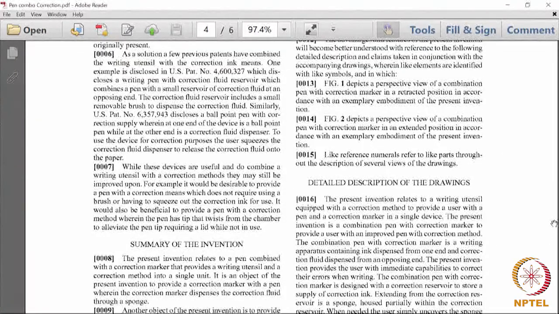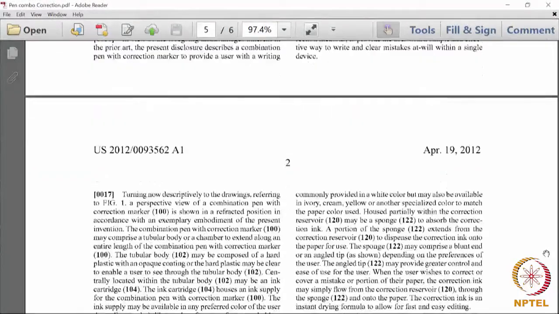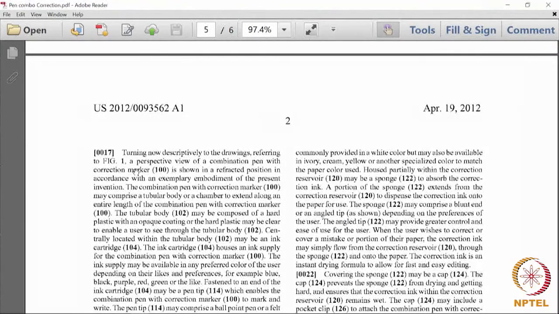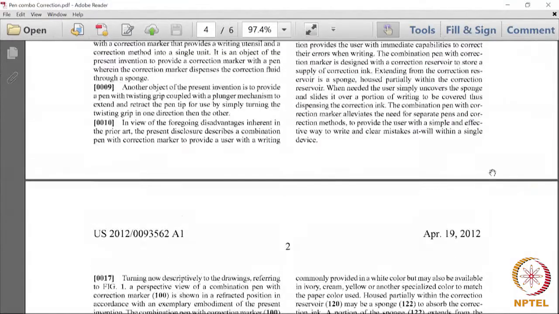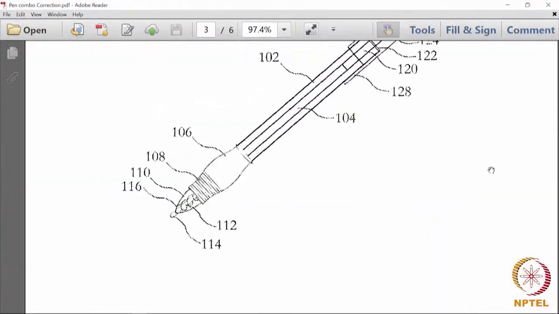Now, in the detailed description, you will actually tell how the device is constructed, what the parts are, and how the parts work with each other. This is the detailed description. In the detailed description, you are going to find these numbers: correction marker 100, tubular body 102. If you go back to the drawing, all these parts were marked in the drawing.